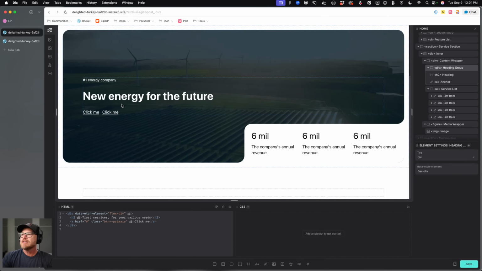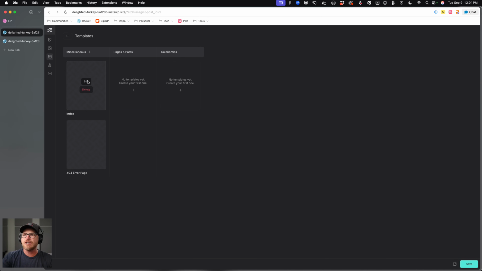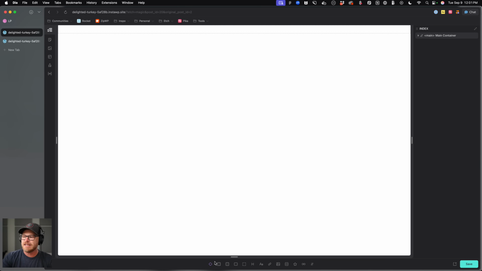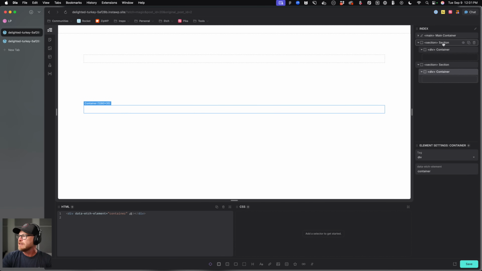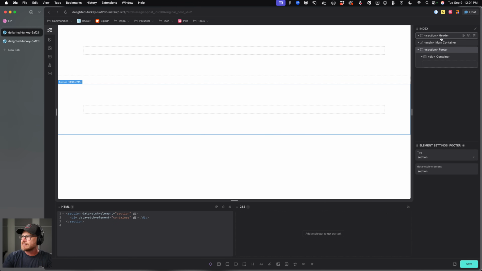Header footer. So here we are inside, right? And we're just gonna go templates and we're gonna go index. And here we are in the index. I'm gonna go section. So one of these is gonna be header. One of these is gonna be footer. You can drag them into their correct spot. So there's a header first, then your main, then your footer. Semantics.